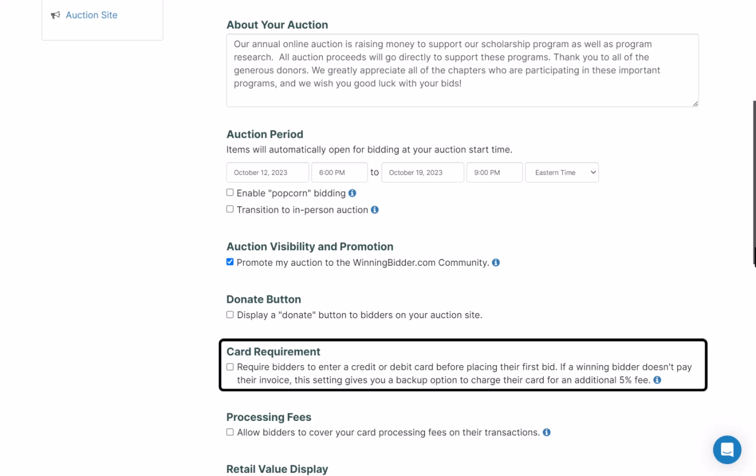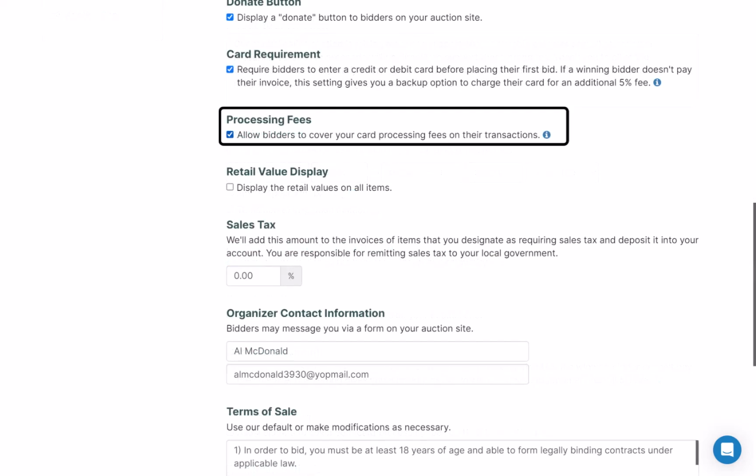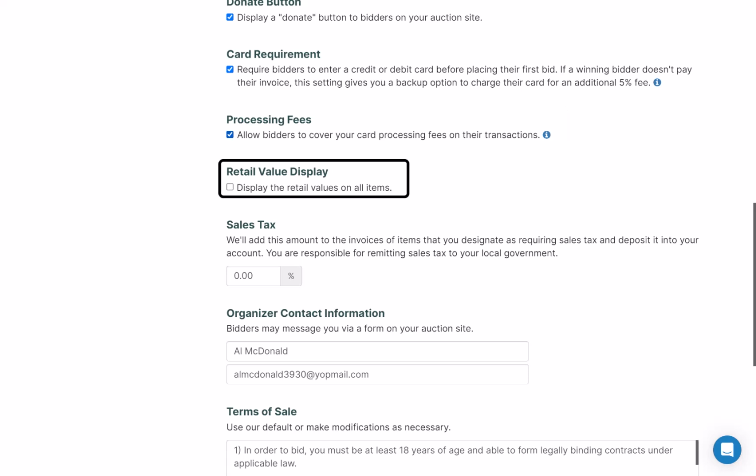This covers our risk of a winning bidder filing a dispute with their credit card company if they don't recognize the charge on their statement. You can give your winning bidders the option at checkout to cover your payment processing fees. While there is no setting in winningbidder.com to require bidders to cover the fees, over 90% of bidders will opt to cover them nonetheless.